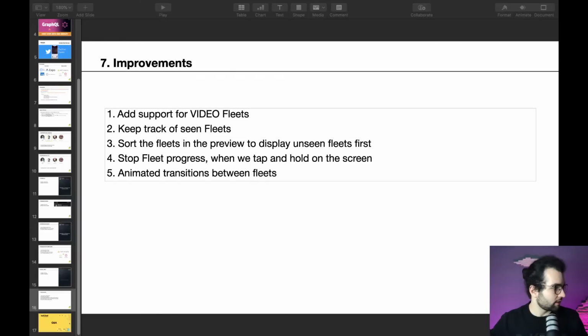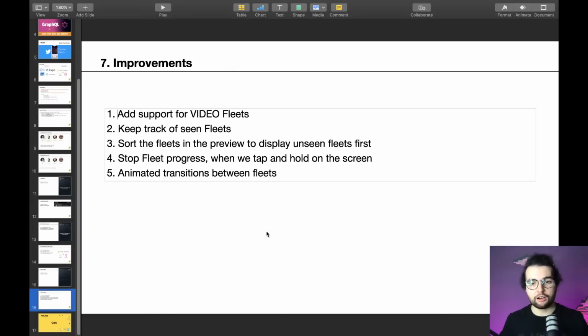So for the improvements that I suggest to continue improving this project is, let's say, adding support for video fleets, because that's really important and crucial for Twitter, but we didn't have time to implement that. However, it's not something very difficult. If you want to know more details about videos and how you can upload them, you can check my previous TikTok clone, where we work a lot with videos. We render, we select them, we film them from the camera, we upload, and you will do basically the same here.